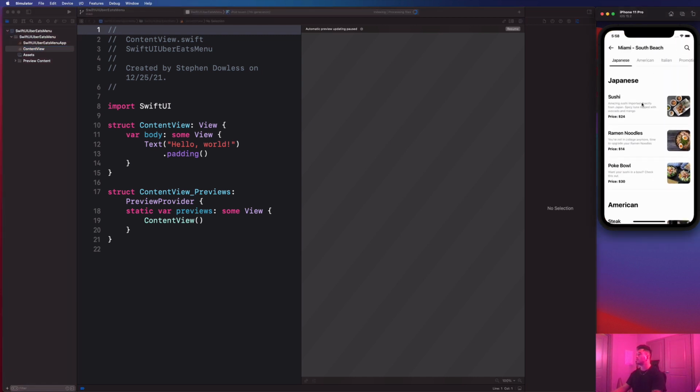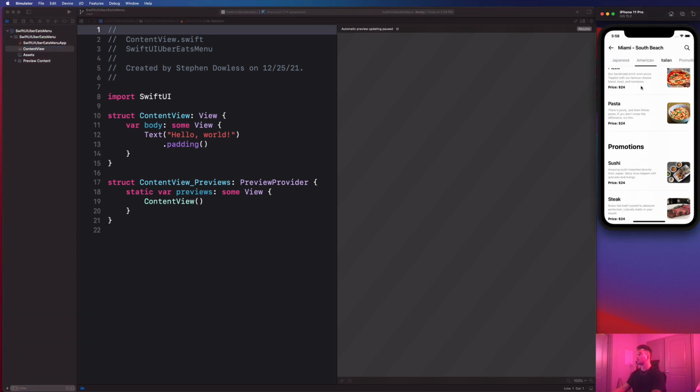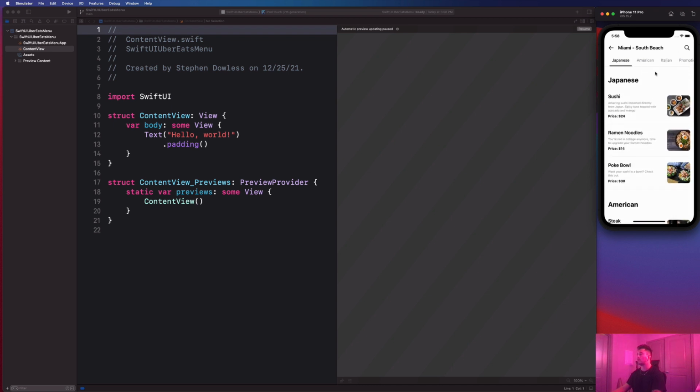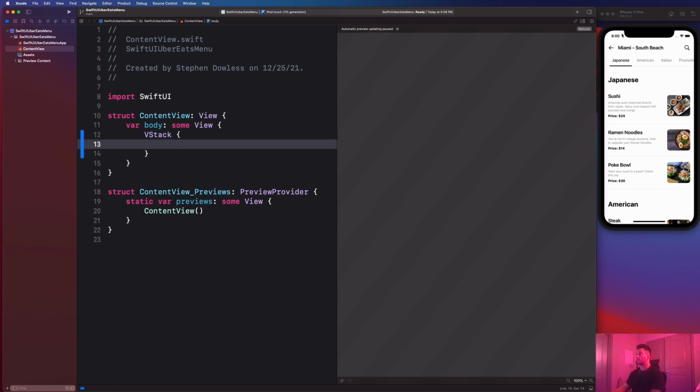Okay, so I want to start from the top down really, guys. So we're going to create this little menu bar up at the top here, and then we're going to work our way down to this, and then we're going to create all this fancy stuff down here, and then we'll add all the functionality. So first thing I want to do is create a VStack. And the reason I'm creating a VStack, guys, is because we're going to stack this and this in a vertical stack. So this on top of this.